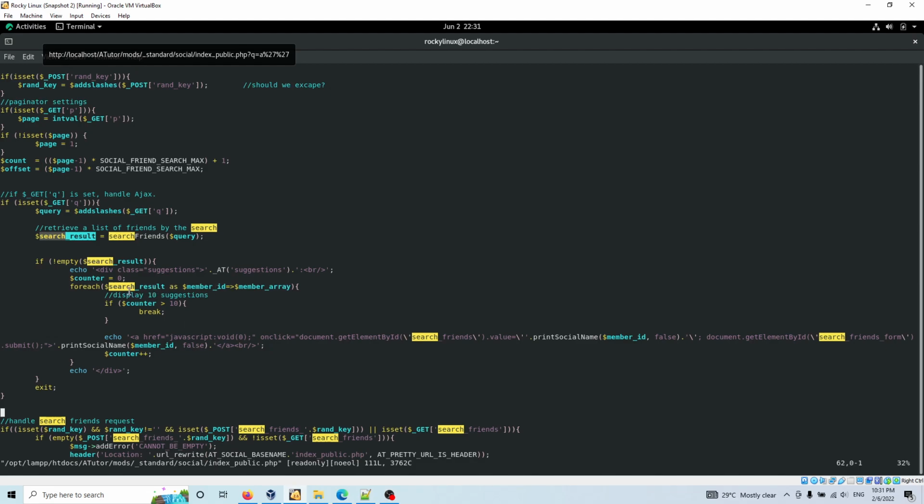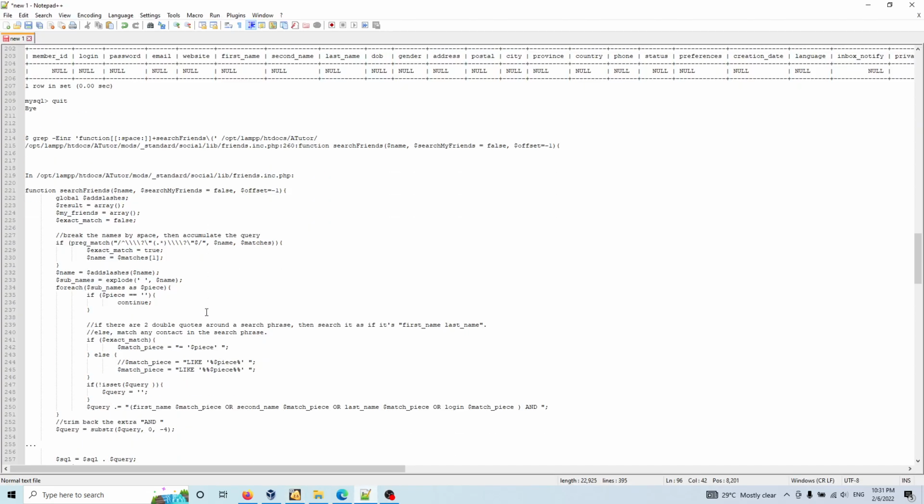Okay, it separates the search result into two parts, key and value pair things like ID and array. Okay. So for each of them, I'm going to pass the member ID to this print social name. So we're going to take a look at what this print social name is doing.